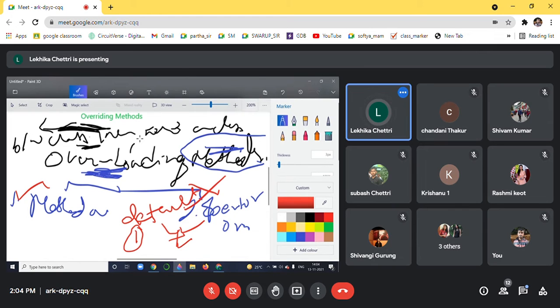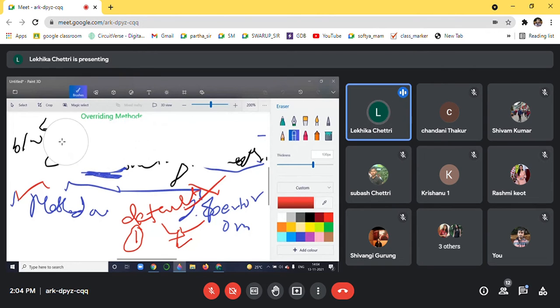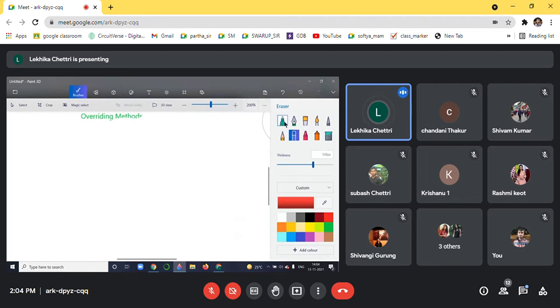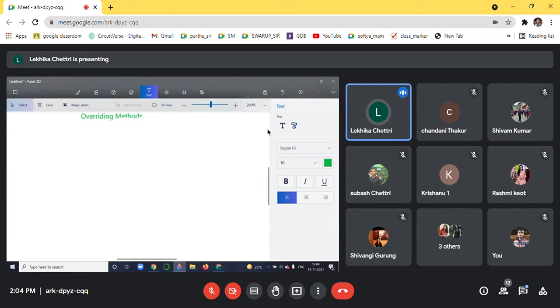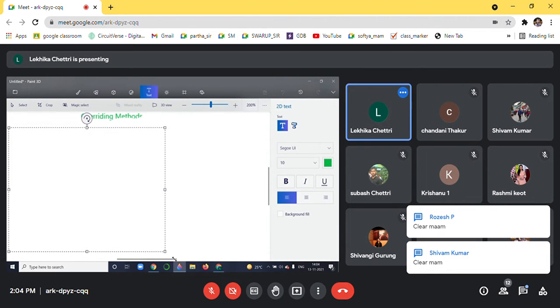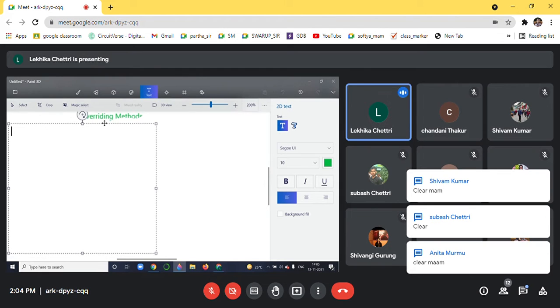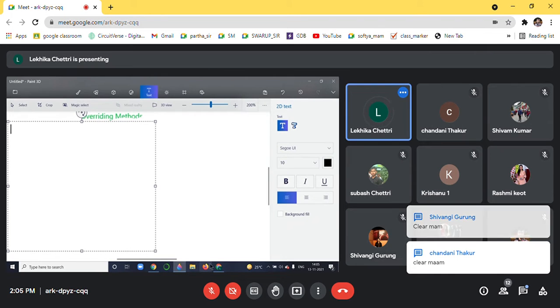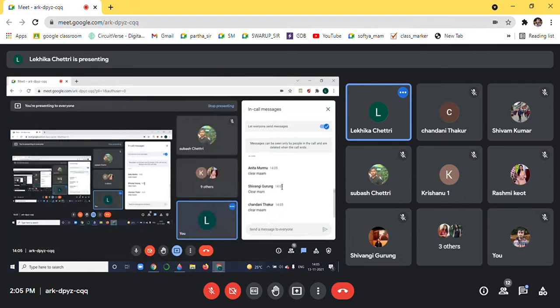Okay, if this basic concept of what is overriding is clear, write in the chat box, so that I can start with the coding and explain overriding with the help of a program. If it's clear, quickly write in the chat box, class. It's clear. Okay, Anita, I think clear.